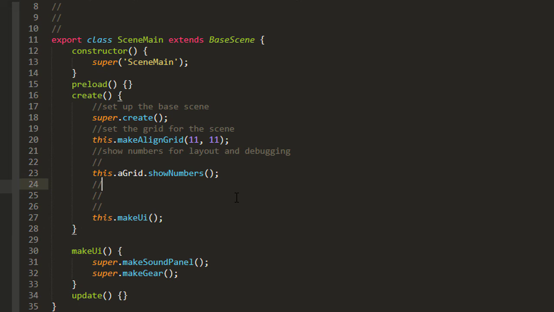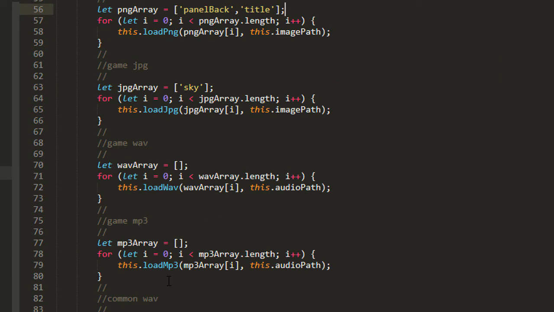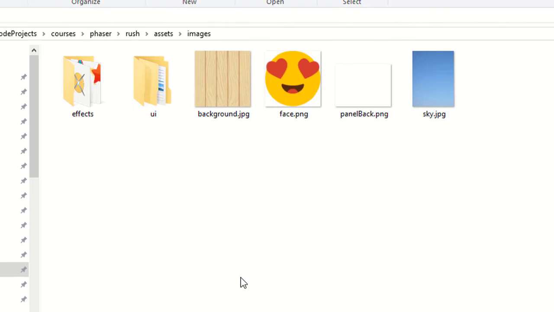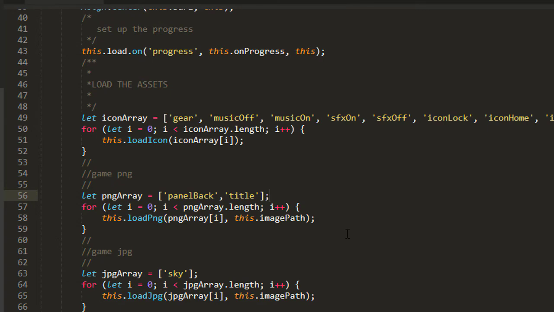Now, the thing we usually use the most in games is images. And I was getting a little unorganized with all my images, and so what I have done here is made different arrays for different types of images. And with the template, whatever the name of the image is, in this case face, will also be the key. And so I simply add face into the PNG array here in scene load.